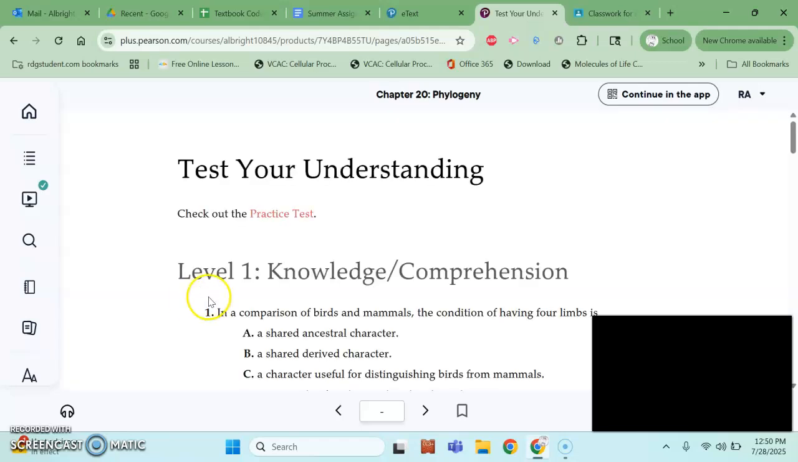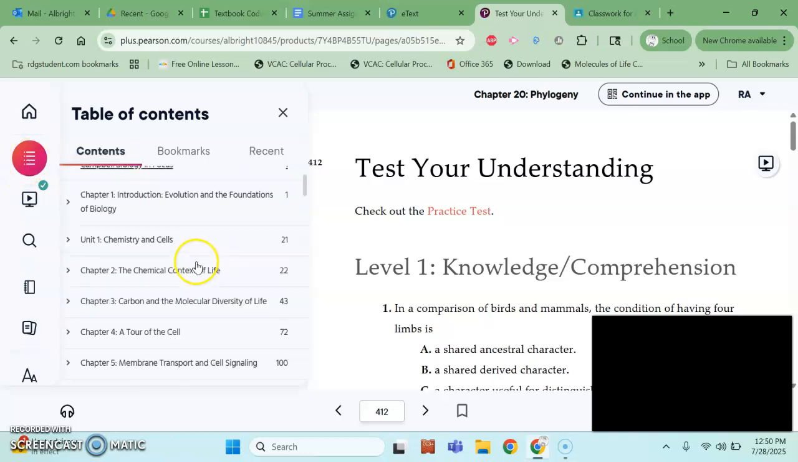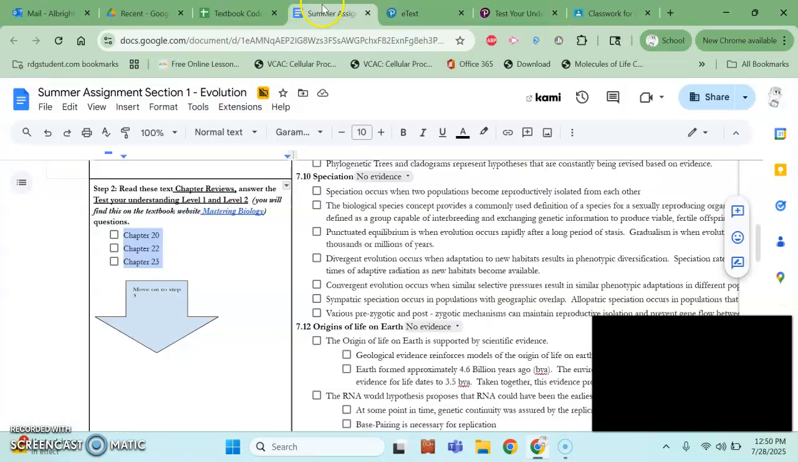And once I'm in the textbook, over here, this little typical menu thing, this gets me all the chapters. So if you notice up here for the summer assignment, right, you're supposed to do 20, 22, and 23. So if I wanted to, I could come, what is going on here? Stop doing that. No, I don't want to do that. Okay.